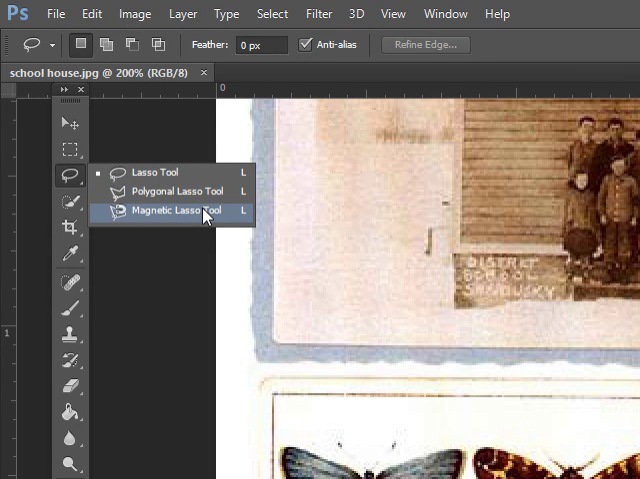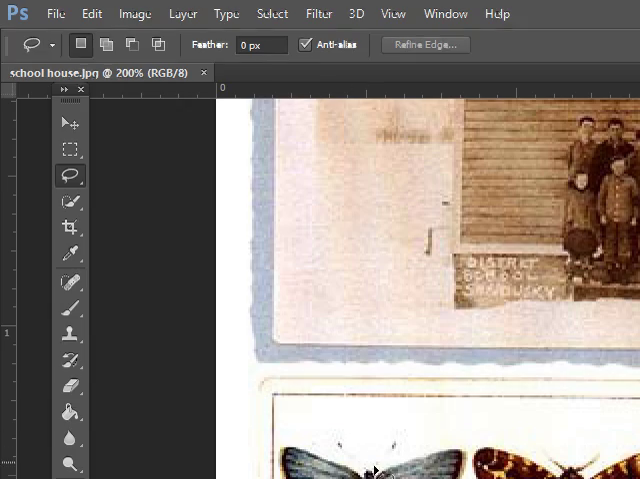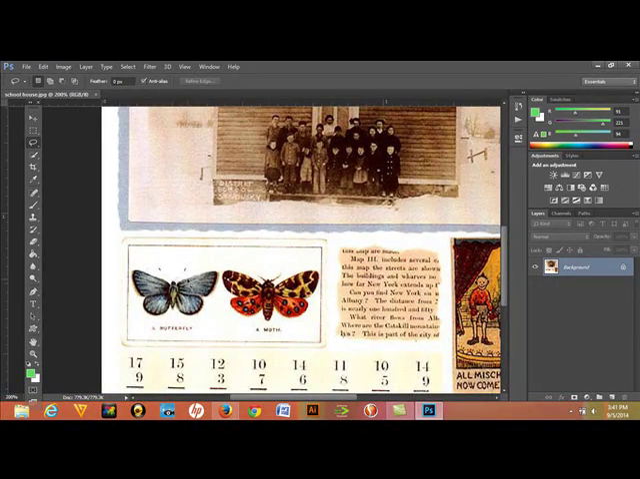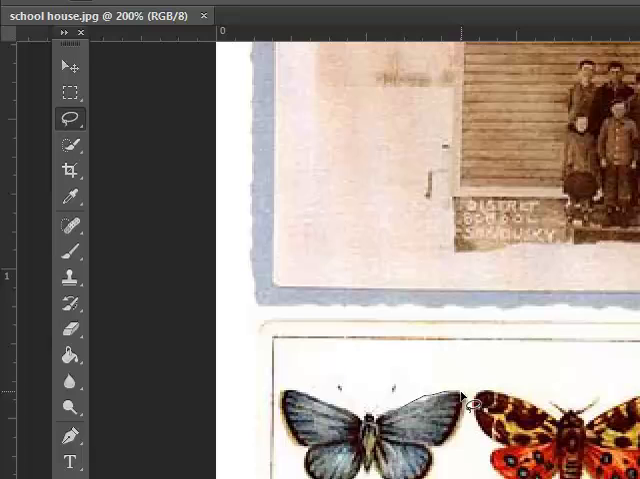And the magnetic one works kind of like the lasso tool where you're trying to draw and trace an object, but it has a sort of magnetic feature where it tries to find the edge of the object itself. So I'm going to start out with an example of just using the lasso tool. I'm going to click and hold my mouse down, and try to make a selection of this butterfly here.